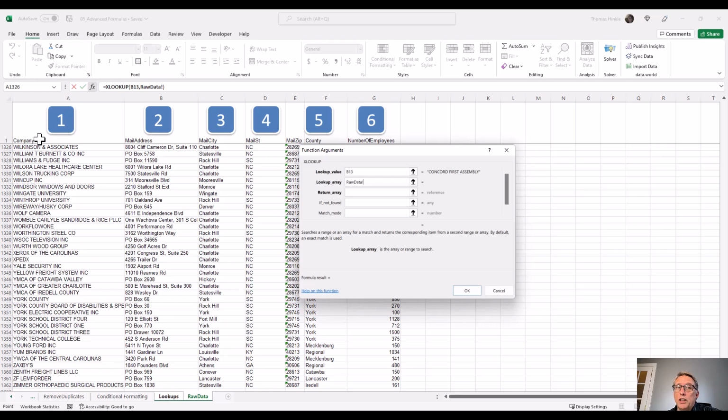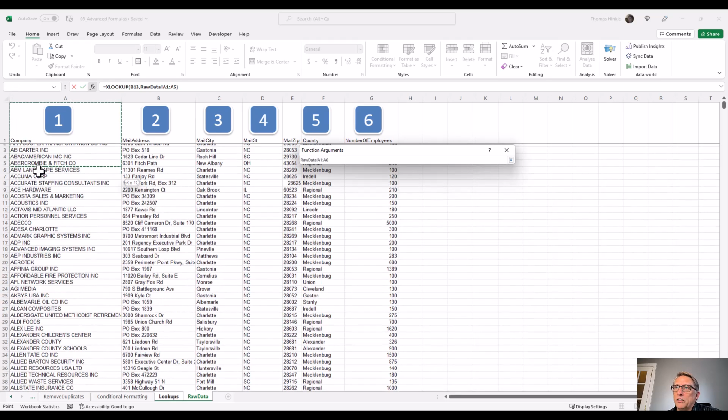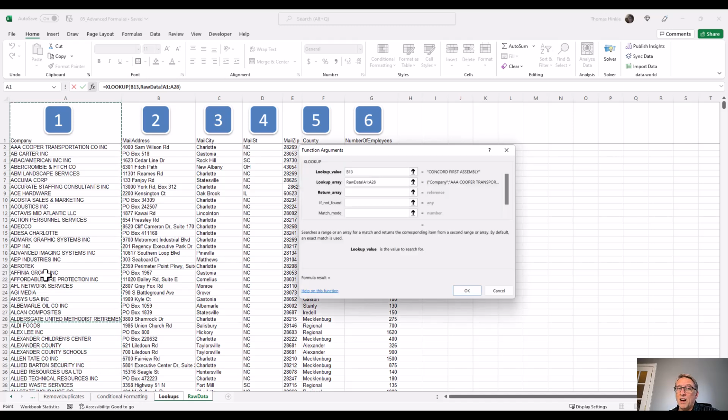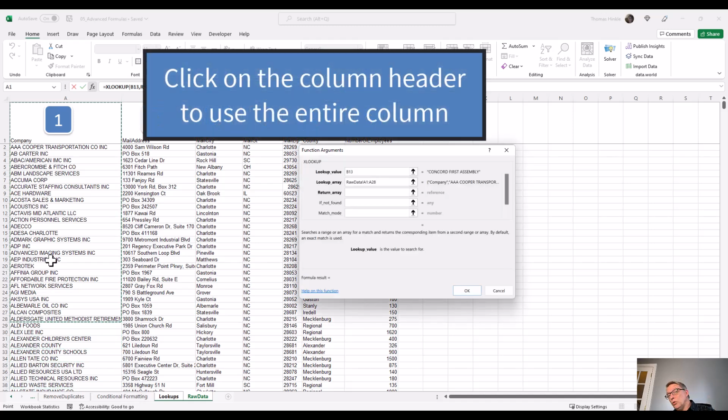Now, I'm going to show you another trick. We could go here and select all the way down to row 1400 or use our keyboard shortcuts. But if this is the only thing on this worksheet, I can just click column A and that will be our lookup array.